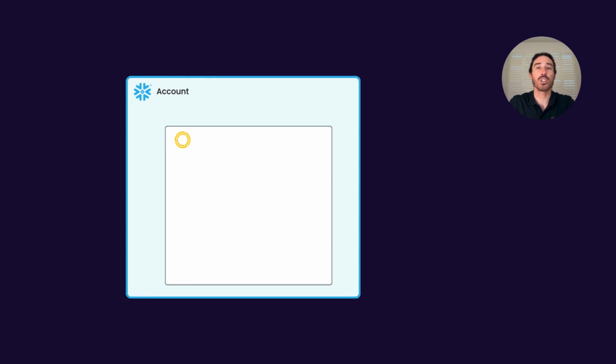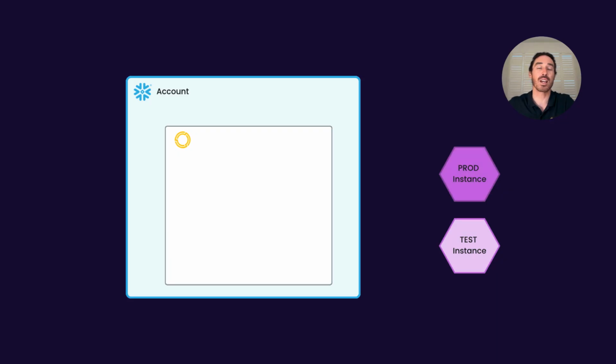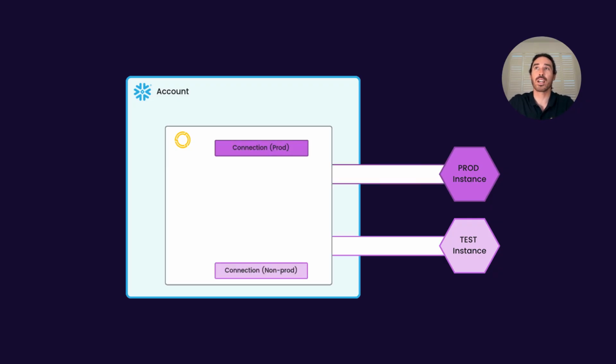First, I'm going to show you the most common form of branching, which is a single Snowflake account, but you have test and prod target environments. Branching starts when you create your connections. You will tell Omnata whether a connection is either a non-production or a production environment, and that will determine what options come up and where when you go to configure a sync.